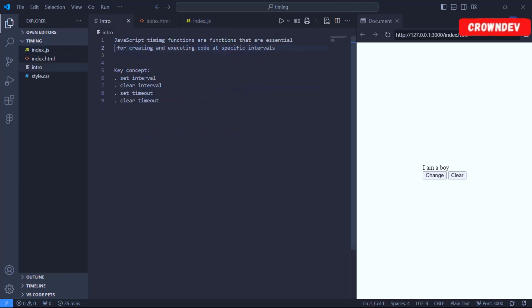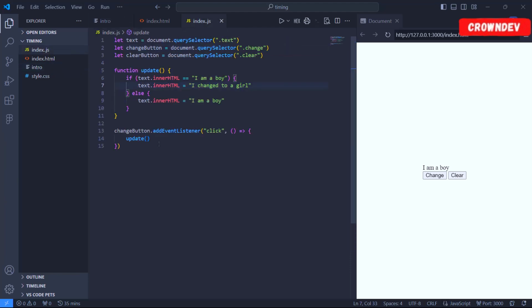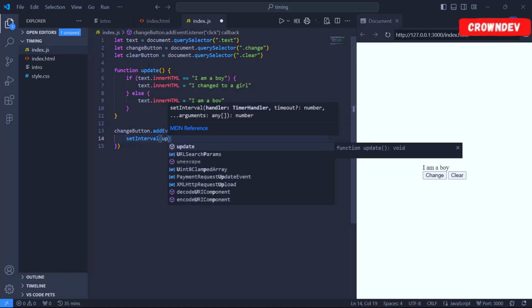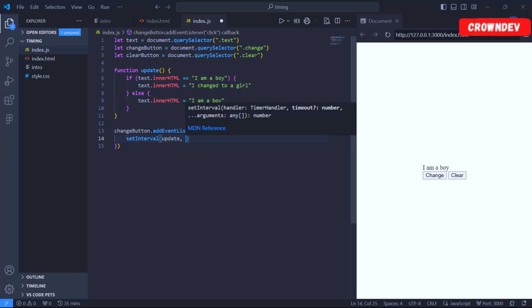Now that is this first JavaScript timing function. We can keep on repeating this block of code continuously at a specified duration. So how do we do that? In our JS, we're going to call the setInterval timing function. I'm going to say setInterval. Now which function are we working on? We're working on update. Then how often do we want the code to be repeated, that is the interval.